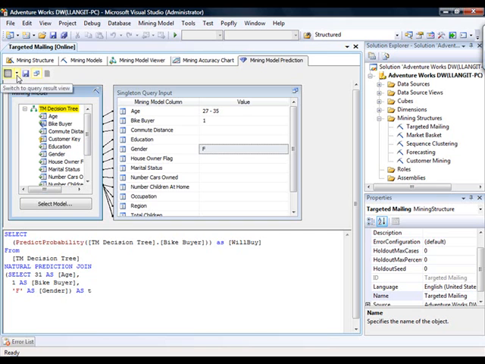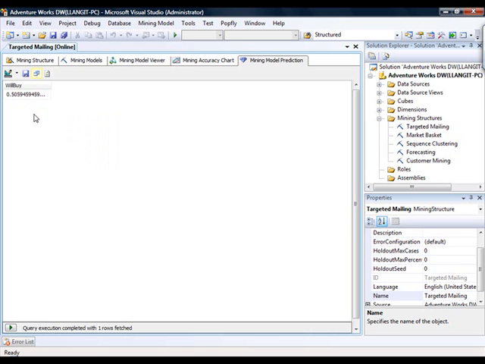If we wanted to then see the results, we'd go back up to the query design button and click on result. And it's not super great looking, but there's the result of 50% chance that a person would buy a bike with that background, with that input. And if we had errors, they would show up in the error list.